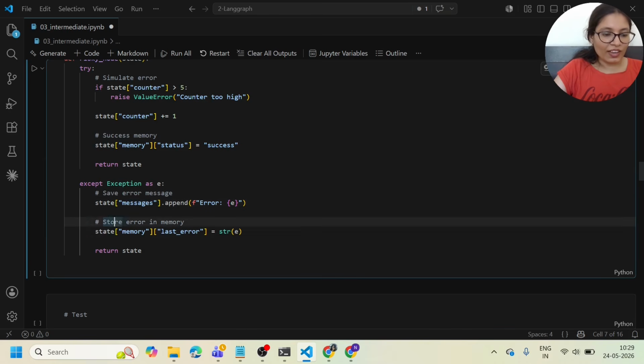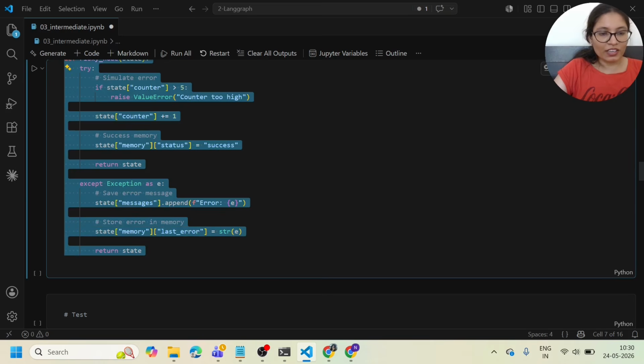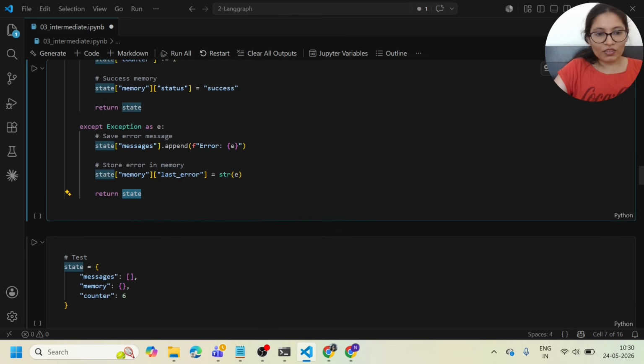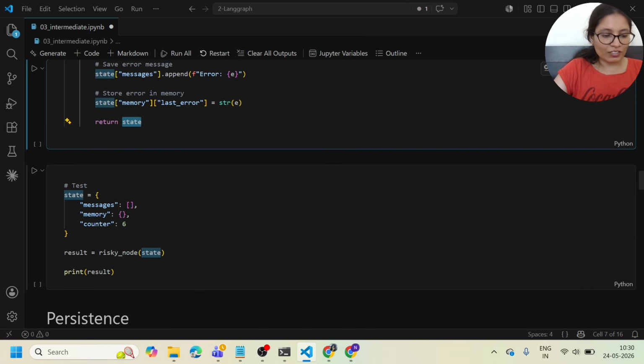Okay, and store error detail in the memory. Store error in memory. So state memory last_error. So we are going to store this error inside the memory, equals str(e), and return the updated state with the error info here. Now we are going to test this.